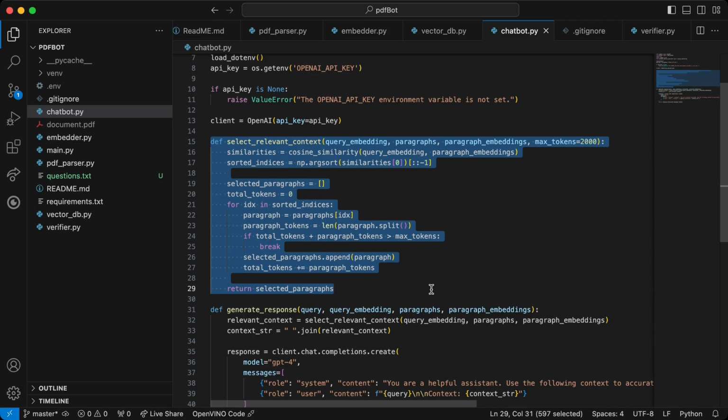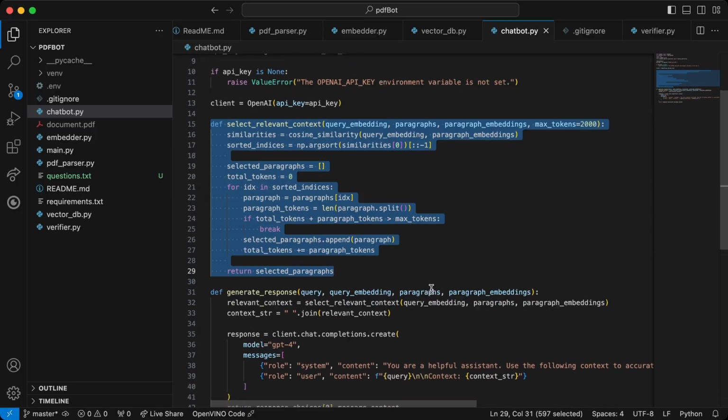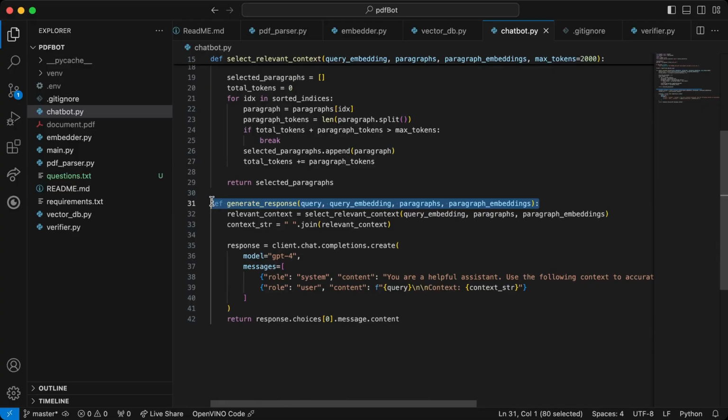So this function finds the most relevant paragraphs and sorts them by similarity, and after that it selects the ones at the top, which are the most relevant ones, and returns those. Now the main function here, which we're actually using to generate the AI model's response, is called the generate response function. This function generates a response using the relevant context. We call the OpenAI API with the query and context, and we return the generated response.